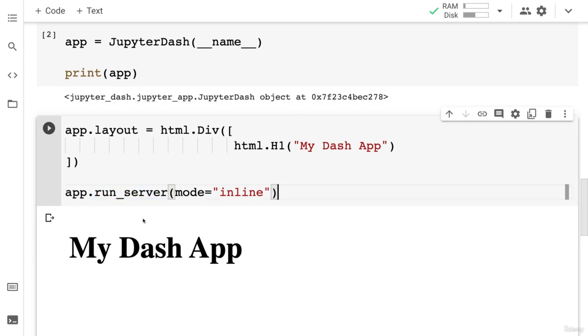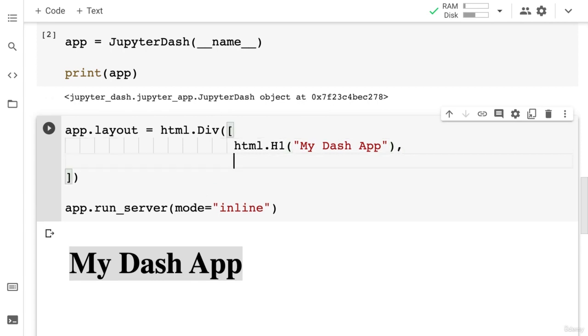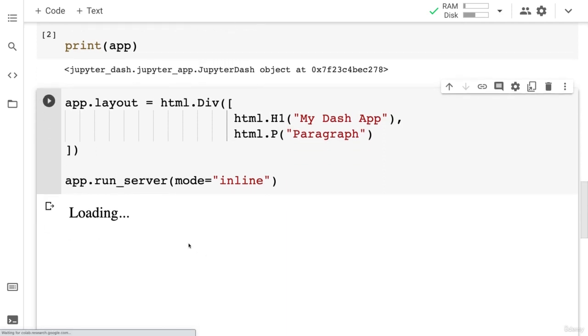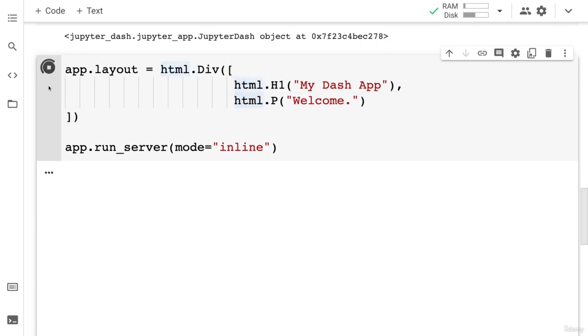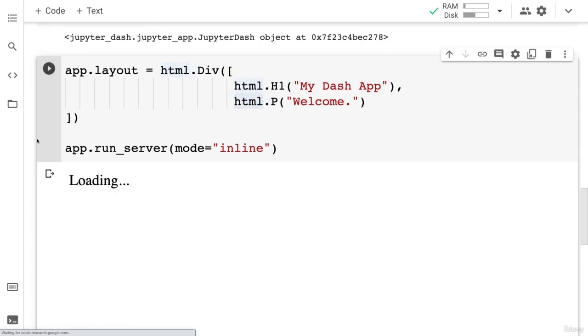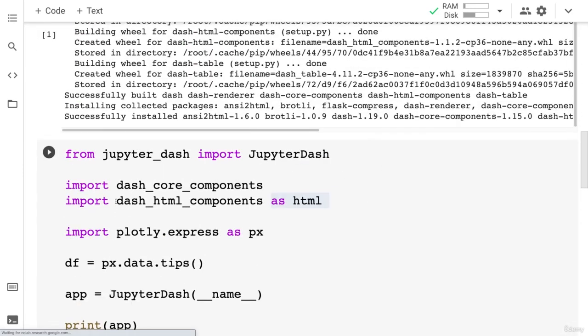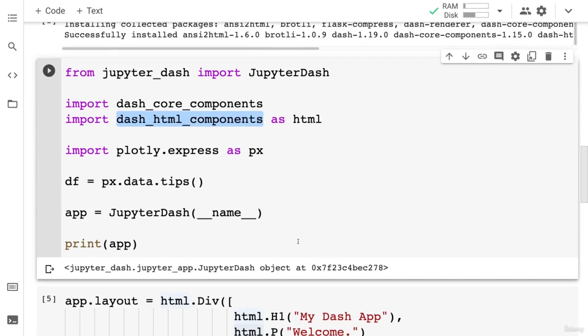Okay, and here we go. Now we can see we have our first Dash app. It says my Dash app. We can put in other HTML elements as well. For example, we could put html.P and we could put in paragraph as the string. Now if I run this code cell again, look at that. I have my Dash app and I have paragraph. Okay, and any type of HTML element you want, you can add to your Dash app. That is exactly what this Dash HTML Components is for.